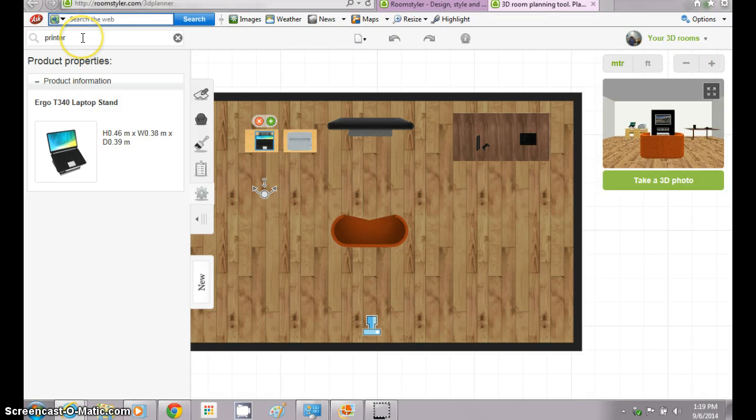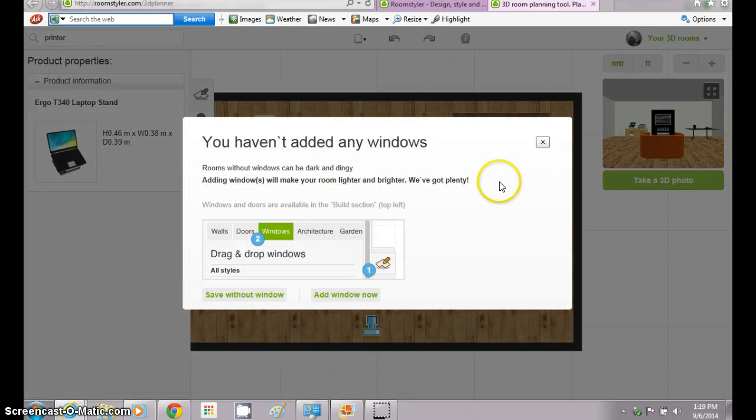Now, you guys may be wondering, where's all the snacks? Where's this? Where's that? Well, I'm going to take a 3D photo of this. How do you save it? Take a 3D photo.